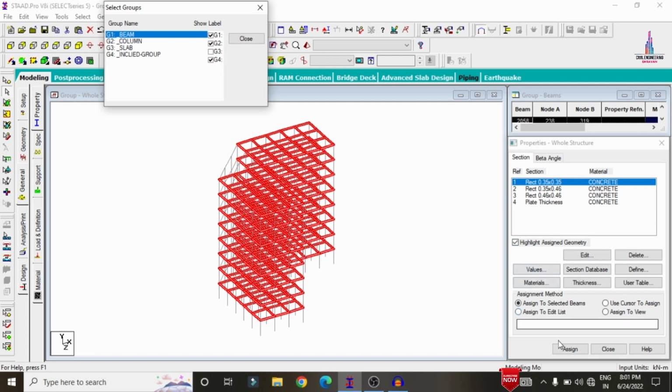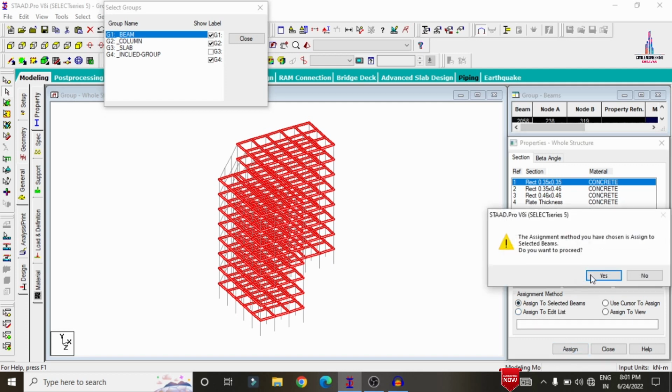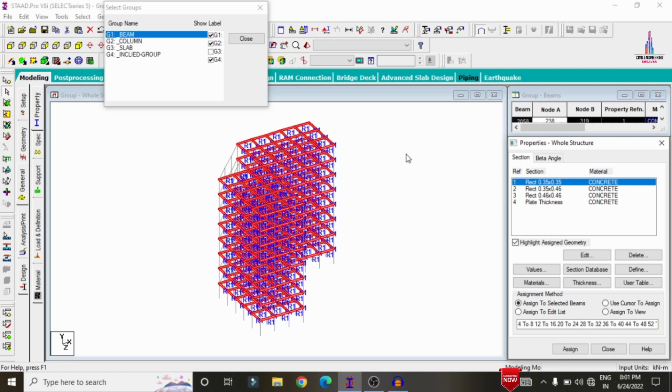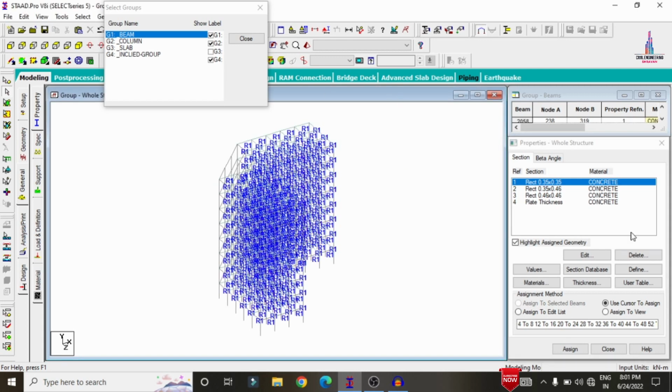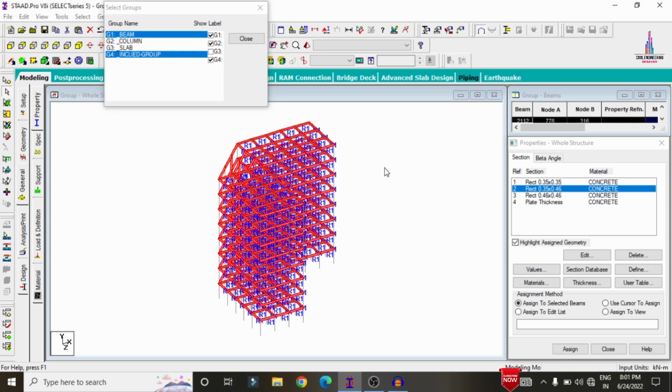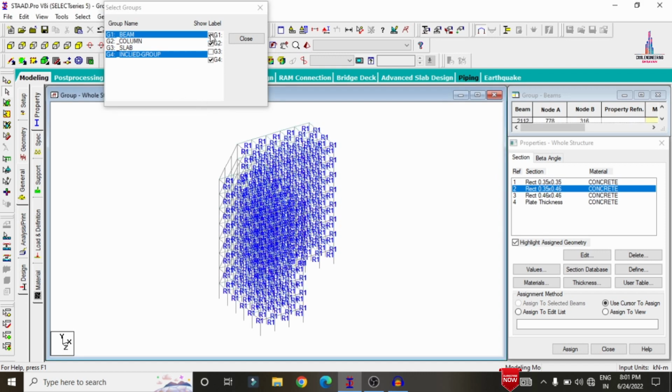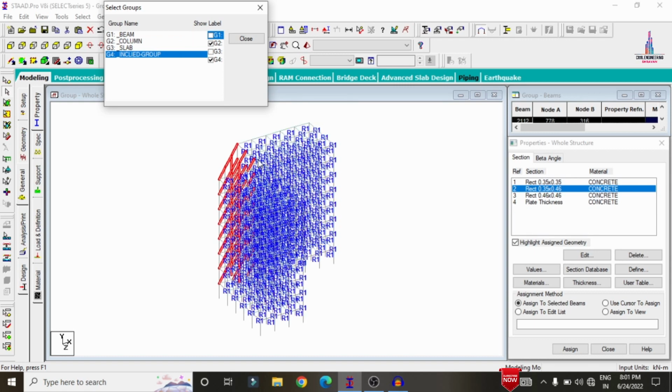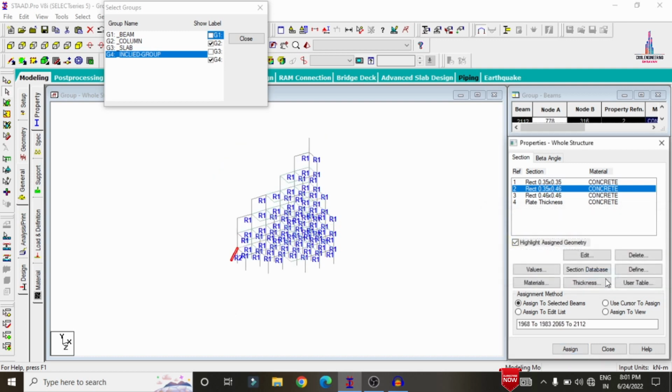You can click on assign to selected geometry, or else you can select the assign to selected beams option, click on assign option, click on yes option, so that it will assign the property for the particular beams only. Again in the same process there are inclined members here which comes under the 0.35 cross 0.46 value. So you can click on the inclined group option. Before that we need to deselect this particular G1 option. I am deselecting it here so that it will select only the inclined members. Click on assign to selected beams, assign option, yes option.